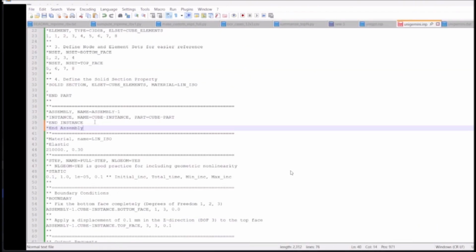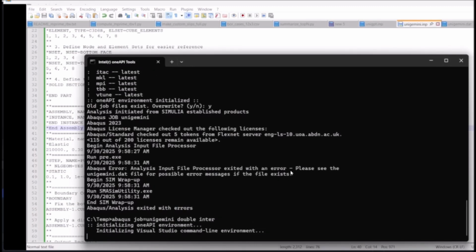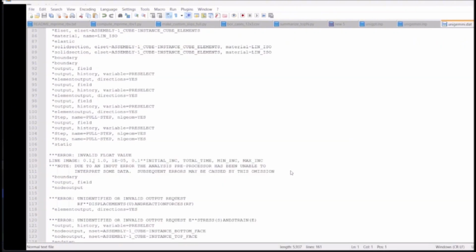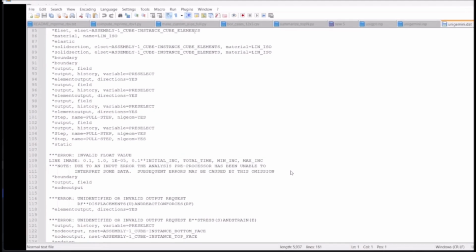So let me sort that out. You can see I have put the end assembly now after the end instance command. So now the whole loop is complete. And now if I run again, hopefully it should run without any problems. Now we have some more errors, and I think this is because these double-slash comments are next to the data lines, and I think the ABAQUS preprocessor doesn't like it, so we need to move them to the next lines. So we need to create line breaks there as well. I'll quickly do that so that these things are gone.